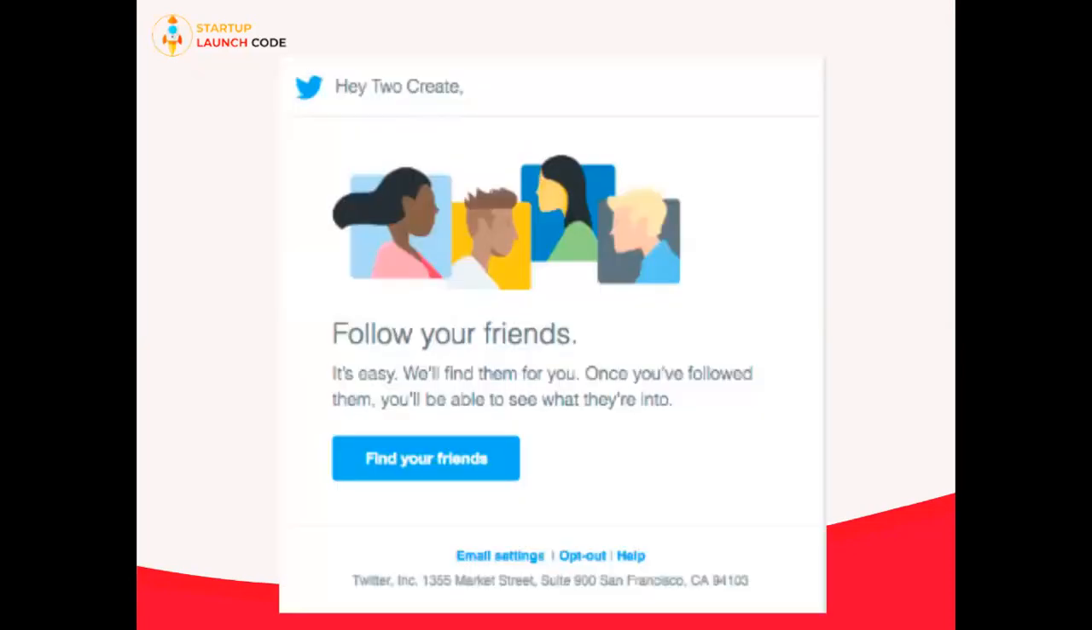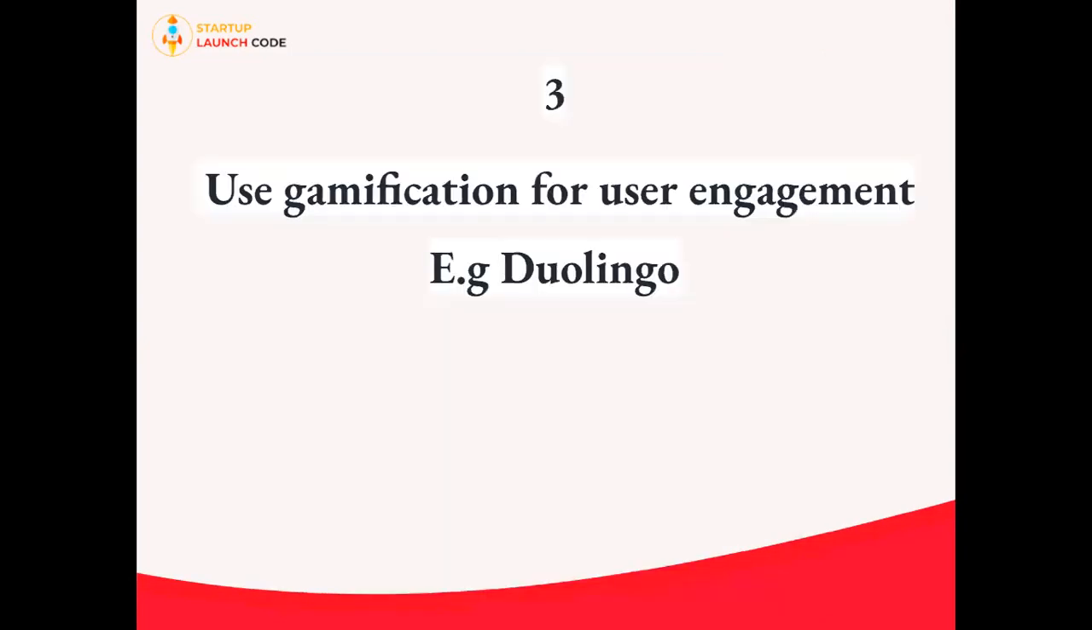An example of such an email is this one from Twitter. You can see the core value of Twitter is connecting people with their families and friends, and the first email is telling them, oh, find your friends. That is, you want users to feel and experience the aha moment that comes with the particular product. So you can improve your user activation by sending follow-up emails that make them see the aha moment of your product.